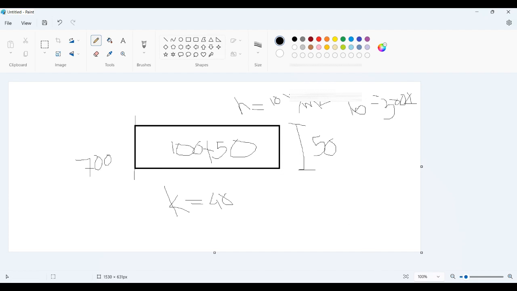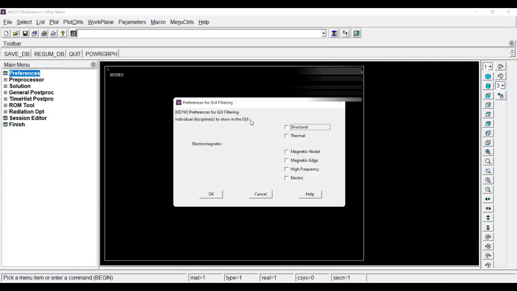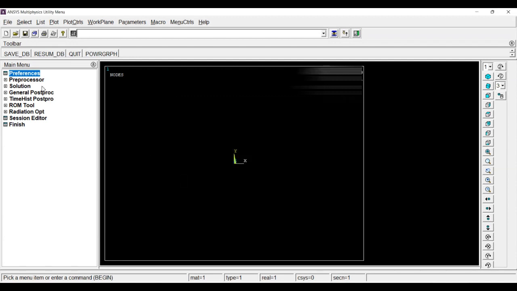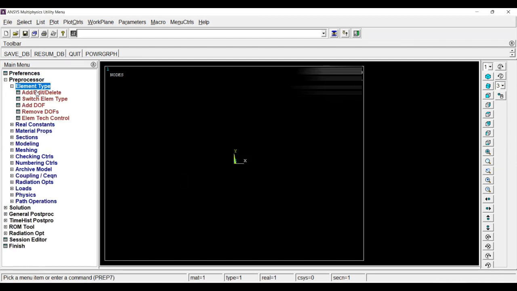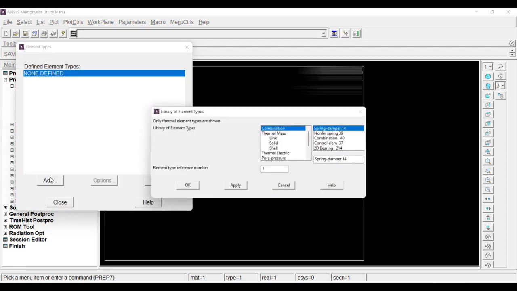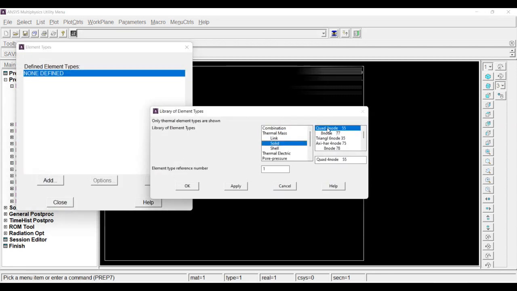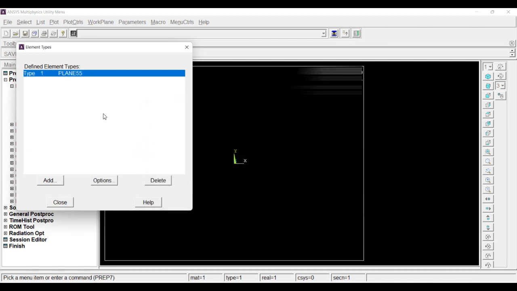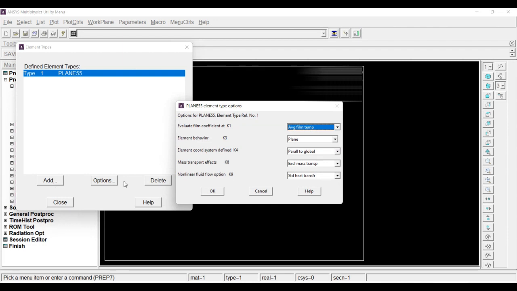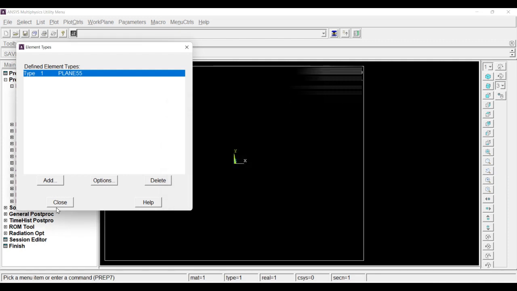So let's model it. Choose thermal in the preference. We will need to choose an element type, which is, go to solid and choose this one. This is a planar element 55, which has the capacity to conduct as well as have some convection heat loss. Here we need to define a thickness. For that, first we need to activate that. Click on options, and here you have to choose this plane thickness so that we will be able to input the thickness. Now click OK, close it.